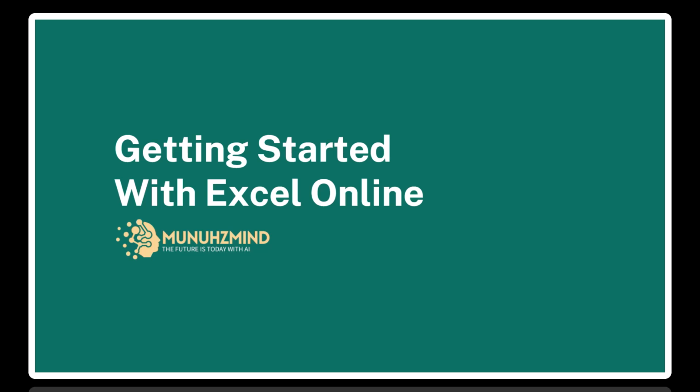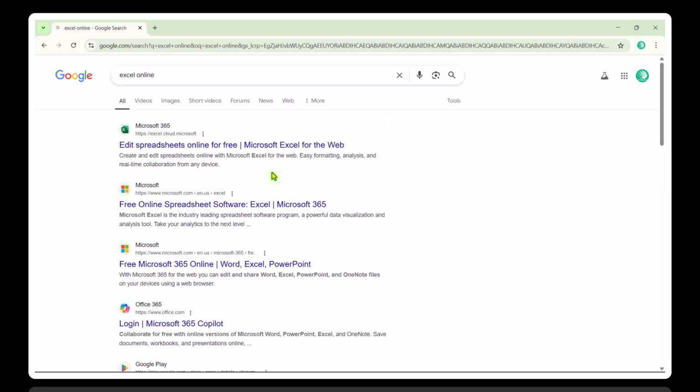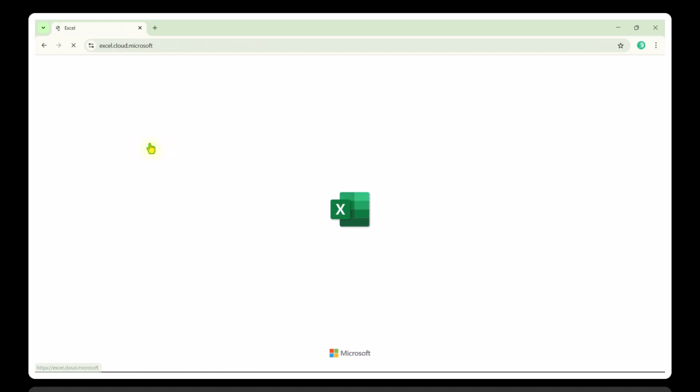Let's dive into it. You're going to go to your browser and search for Excel Online. So hit enter, and now you will have different options. So you can see there is excel.cloud. There are also other options, but you're going to go for this very first one, Microsoft 365, as long as you see Edit Spreadsheets Online for free. So go for this, hit on it.